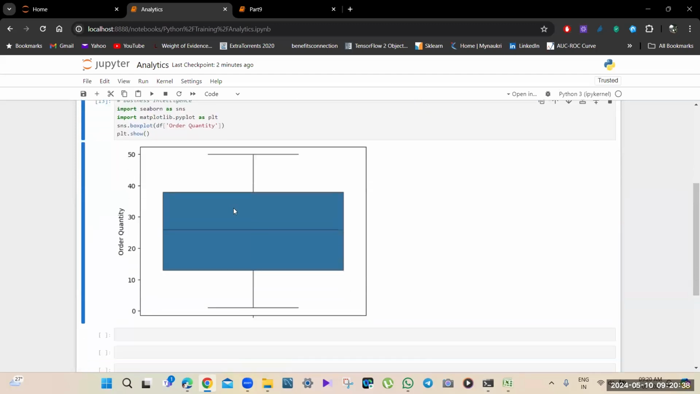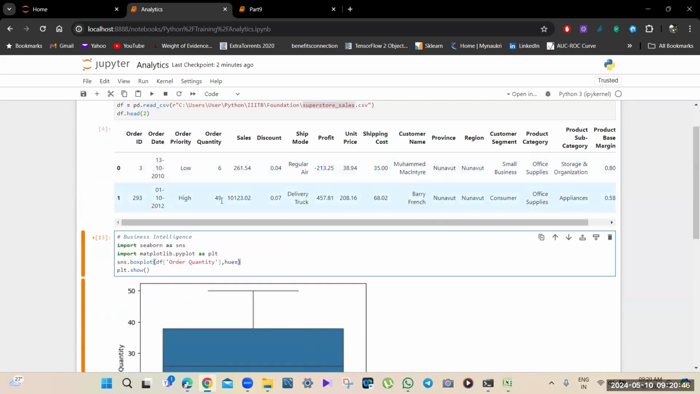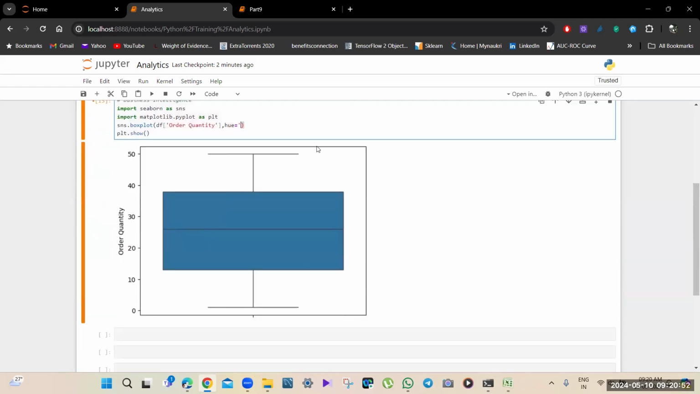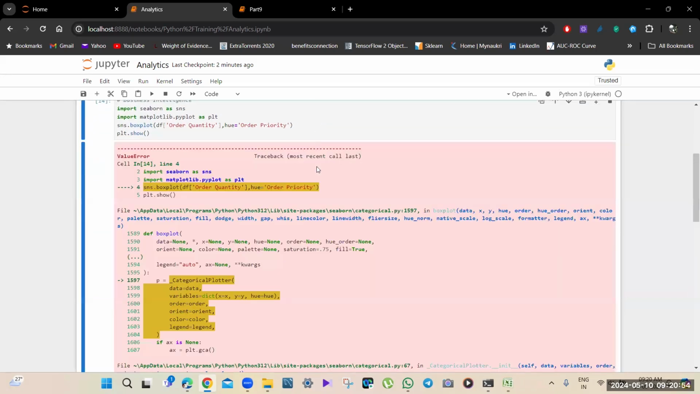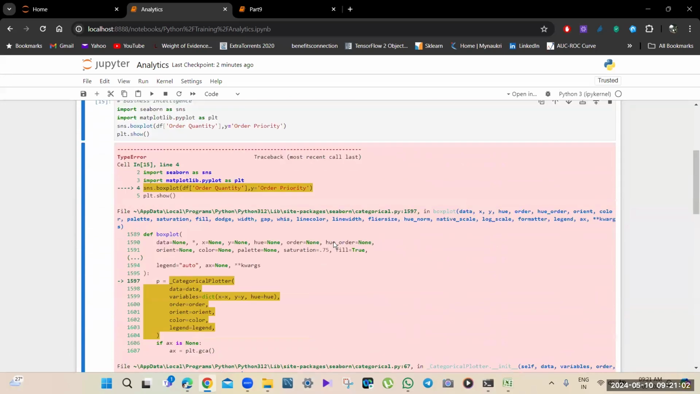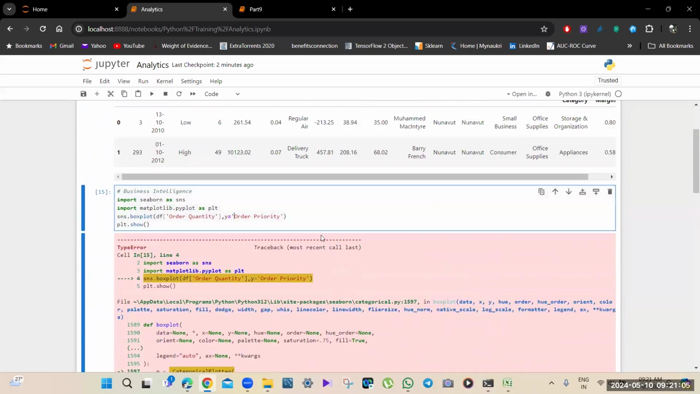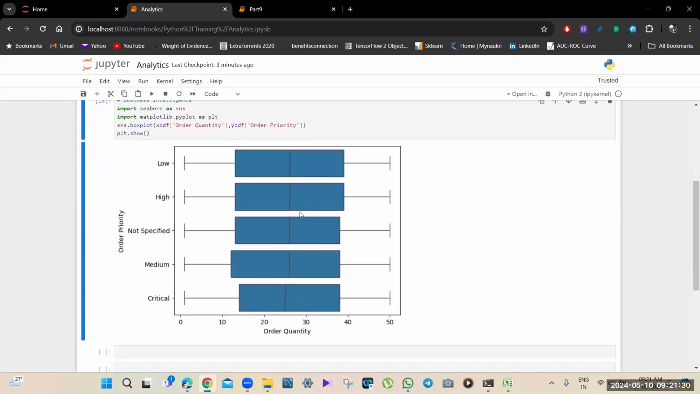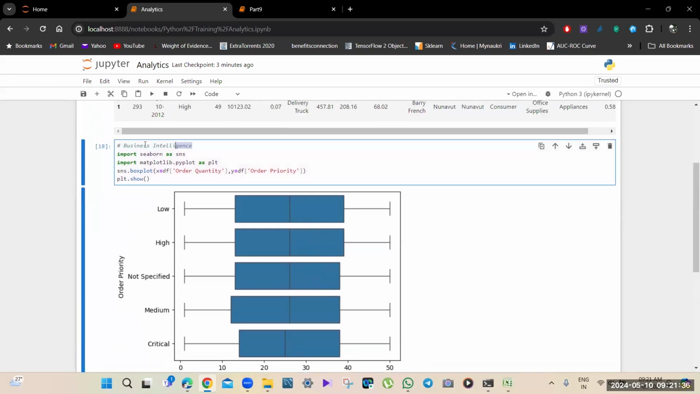If I do this, yeah, this is still better. Comma y is equal to, let me put order priority. Let me just give you this. Why is it not working here? Data source must be... Oh, sorry. It has to be within a data frame. There are too many of them, but this is still acceptable. So this is all about BI.